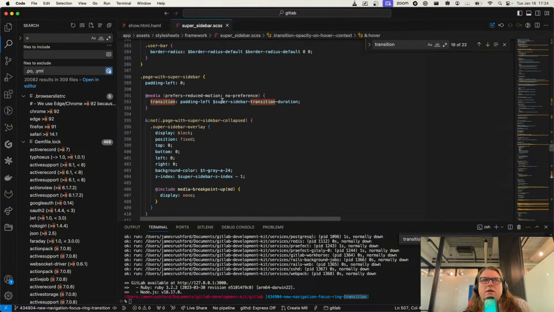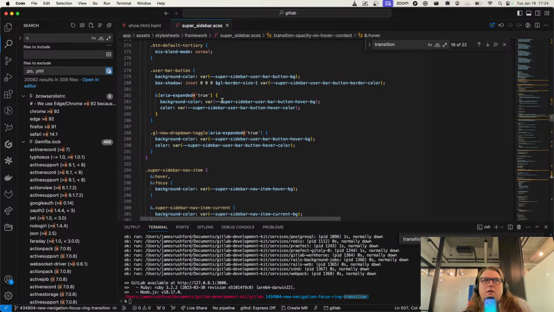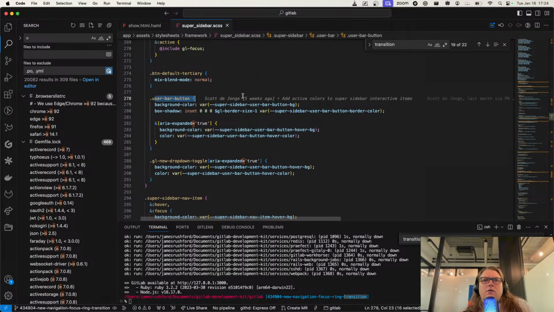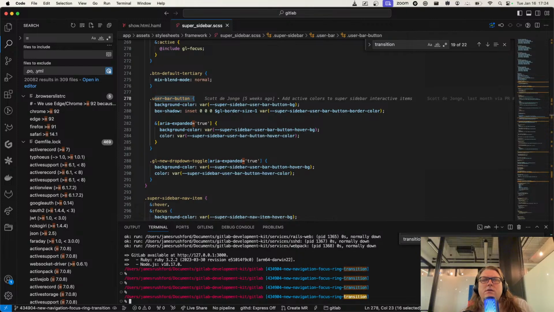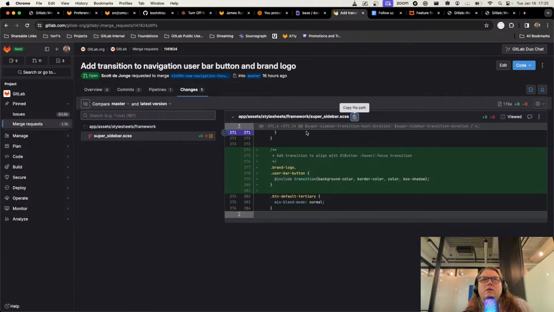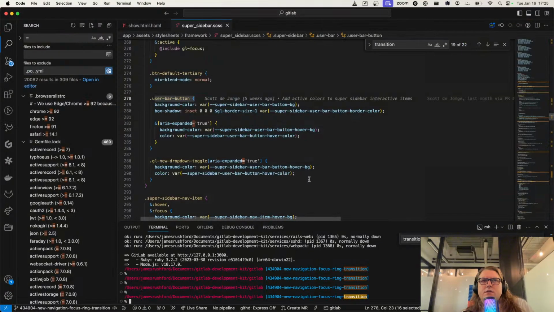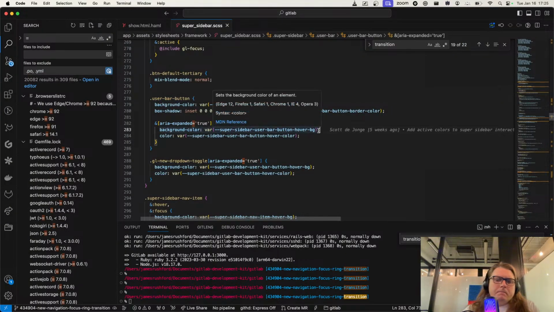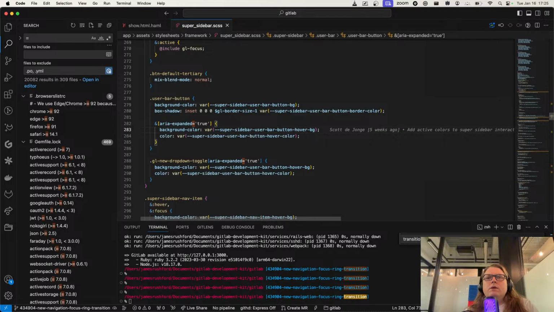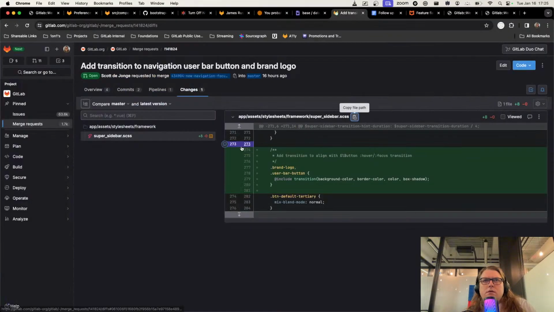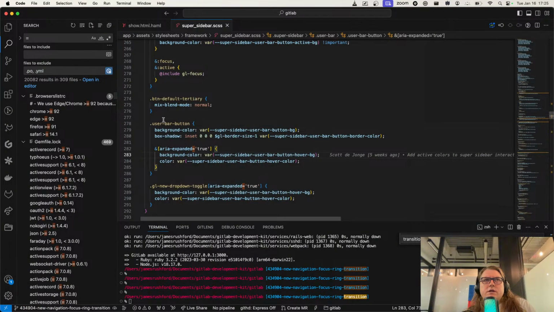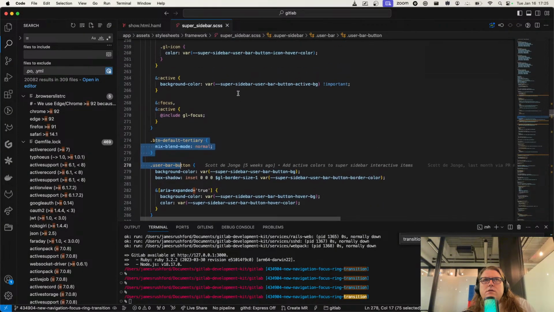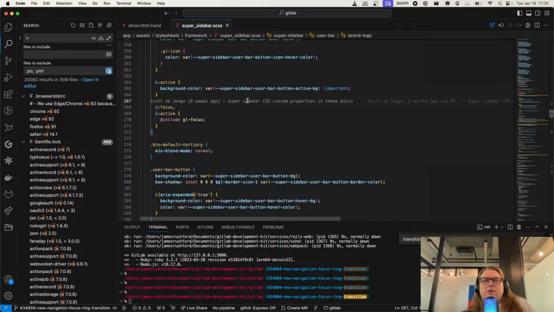Line 278. That's not this. I don't have the changes. What's happening here? Oh my gosh. Two seven three. Well, that's super strange, isn't it?